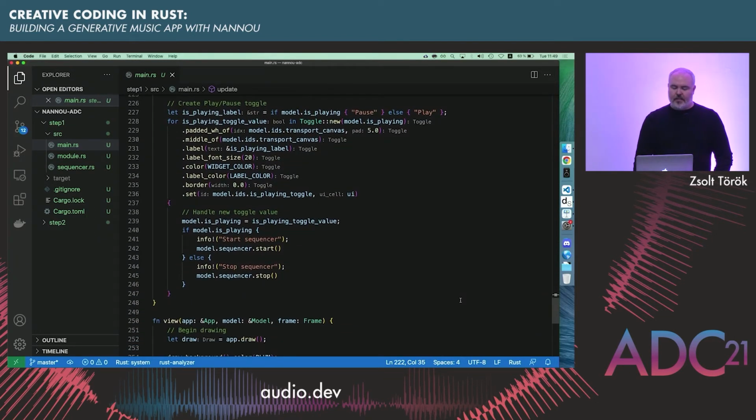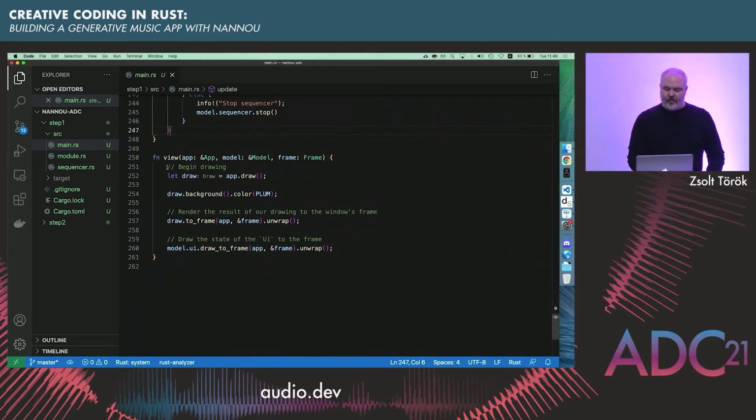And finally, we have the play pause toggle. I will spare you the details of all of that above. And the code block here does pretty much the same thing that the key press function did, which is toggle the playback state. And finally, here at the end, we have a very simple view function. This is, again, boilerplate that is required to draw our widgets onto the window.